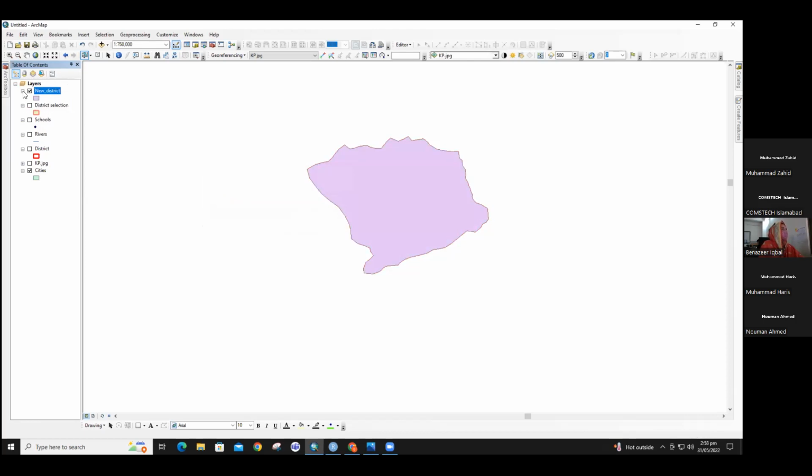I got the new district shapefile of that very polygon, right? Don't be confused between this new district selection and the district selection. The district selection is the only selection which we have done in the ArcMap document, and it will exist only in that ArcMap document. It will never appear in any of the files which we have saved on our computer.